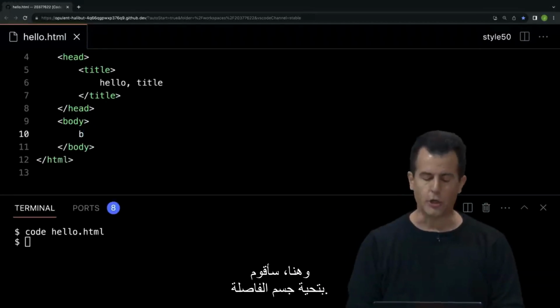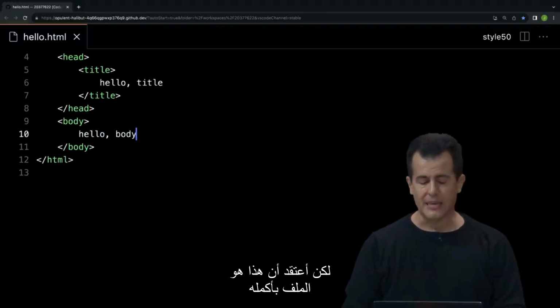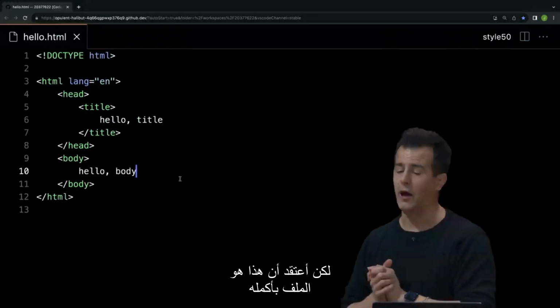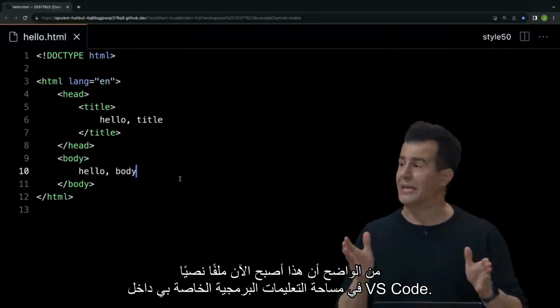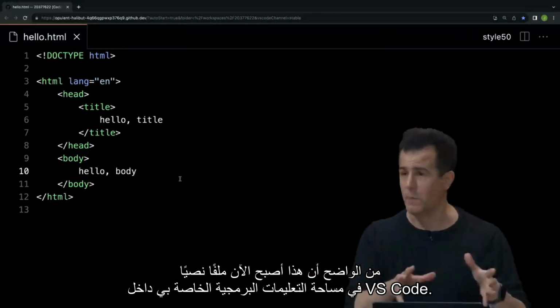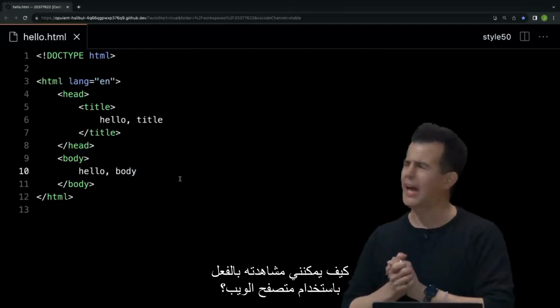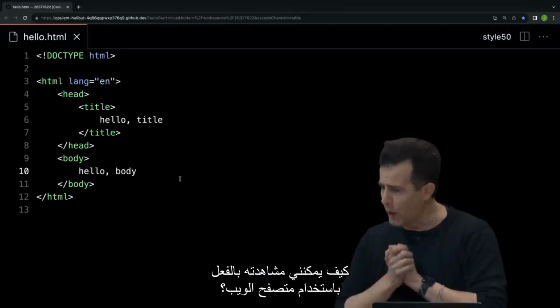And in here, I'm going to do hello, comma, body. But I think this is the entirety of the file that I just proposed in the slide version thereof. So this is clearly now a text file in my code space within VS Code. How do I actually view it with a web browser?